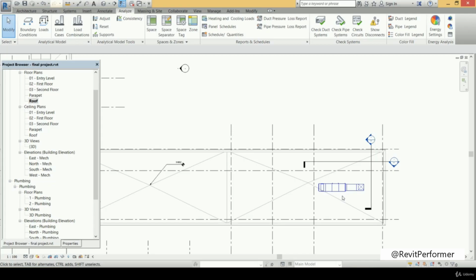So the chiller supplies the air handling unit with the cold water, and then the air handling unit supplies the VAV boxes with the required conditioned air through the ducts. So that was a quick revision to refresh your mind. And now let's start inserting the chiller.